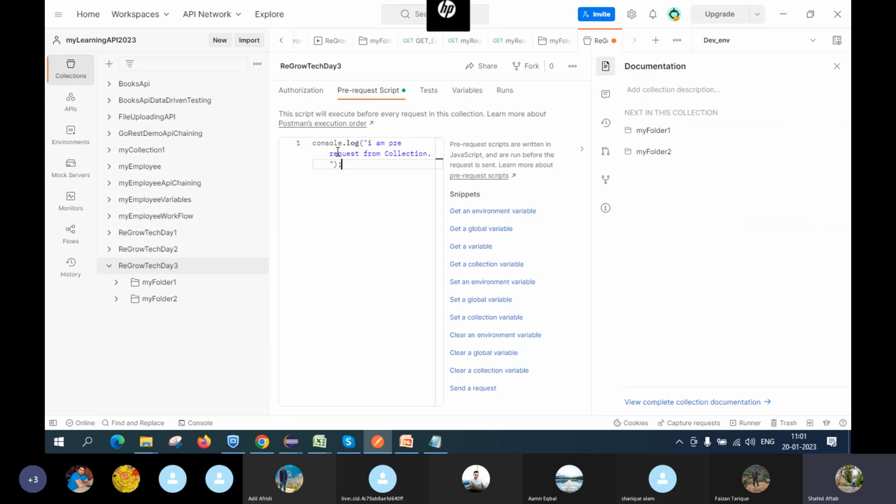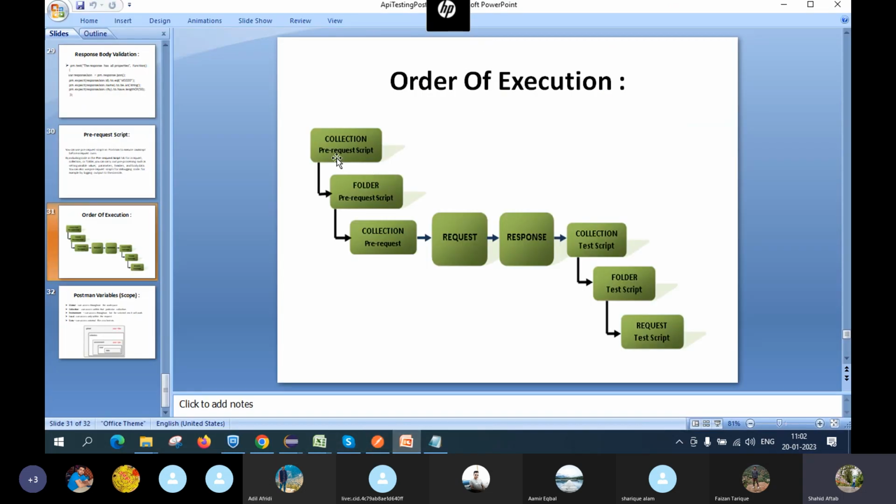It's not like you will only be writing console.log. It can be anything. If you want to write code before executing something, if you want to fetch some value, whatever code you want to perform before running the script, you can do it here. You can write it as per your requirement, whether in folder 2, folder 1, inside a request, or at the collection level. At whatever level you set the pre-request, it will work in that manner only. So we have completed the pre-request. If you follow this, we have pre-request at collection, folder and request.